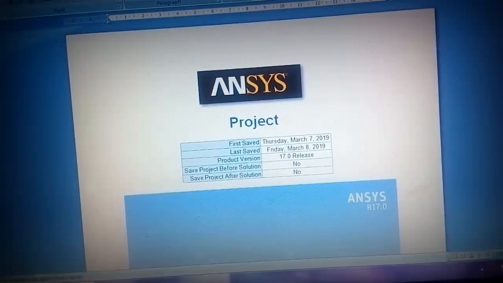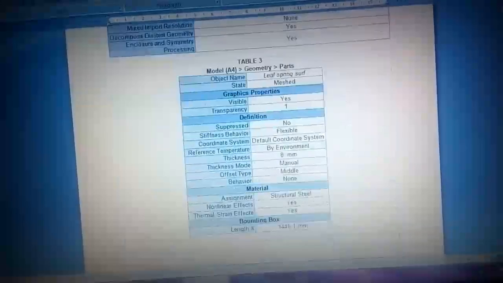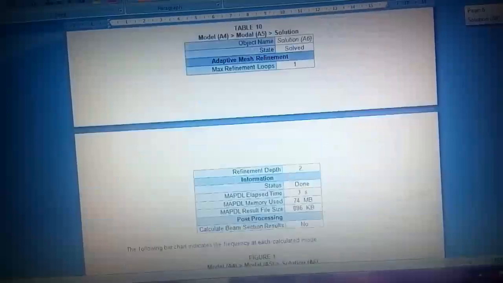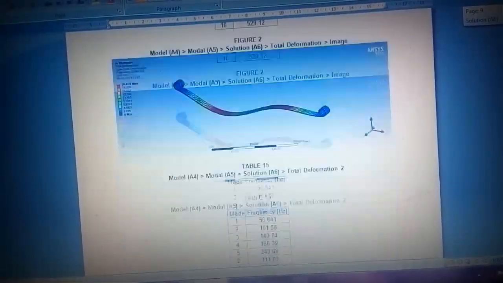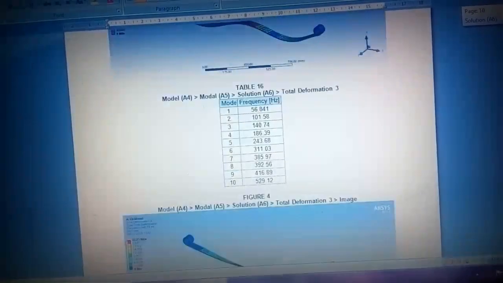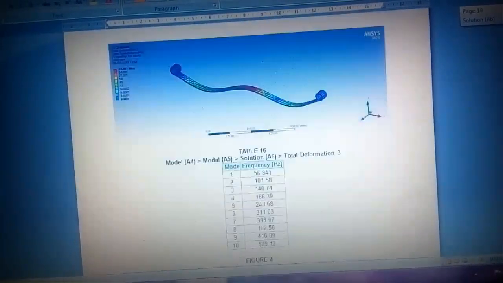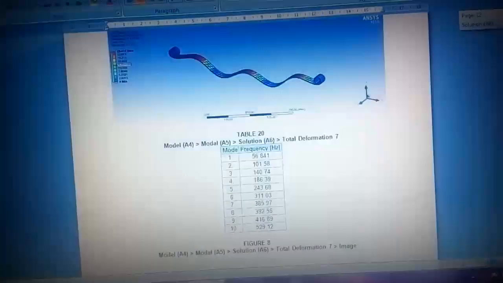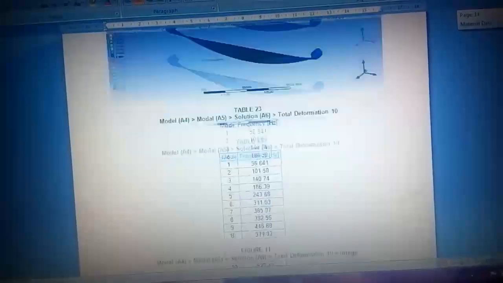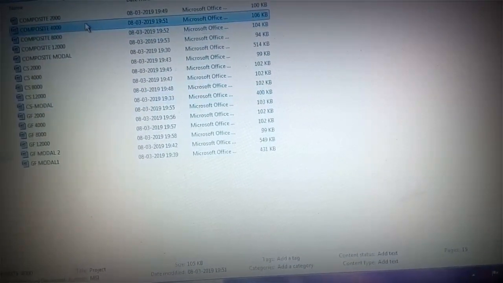This is the modal analysis of the composite material. Modal analysis shows the frequencies of the composite materials. Natural frequencies are compared with the other materials, so we can identify the strength of the leaf spring materials by comparing the composite materials with the other two materials, carbon steel and E-glass fibers. This is a reading of modal analysis showing the frequency range of the composite materials.